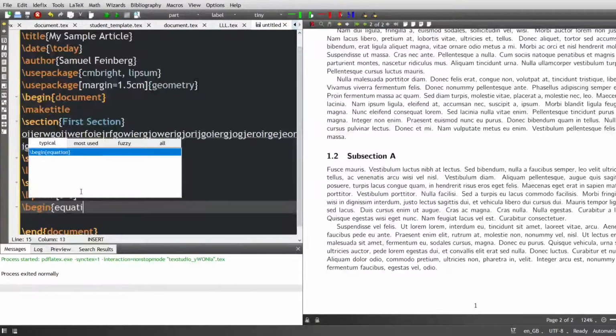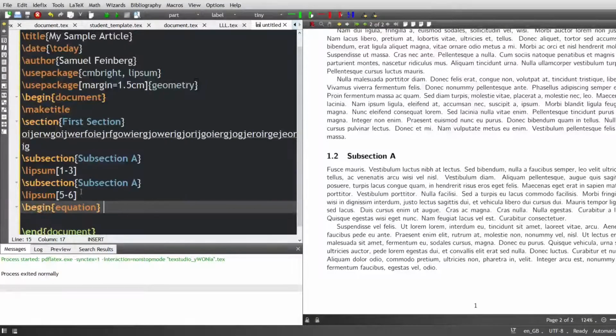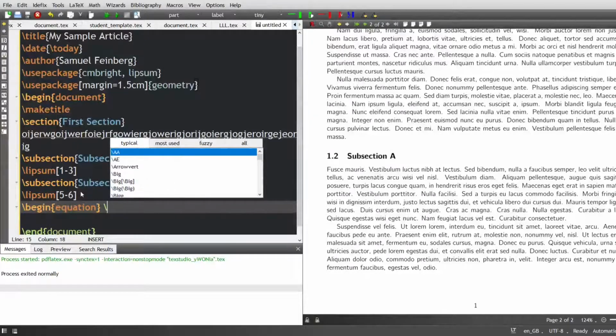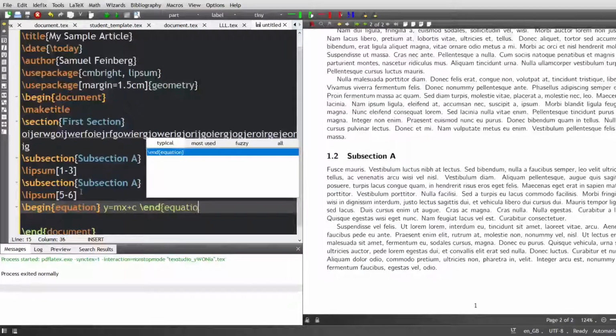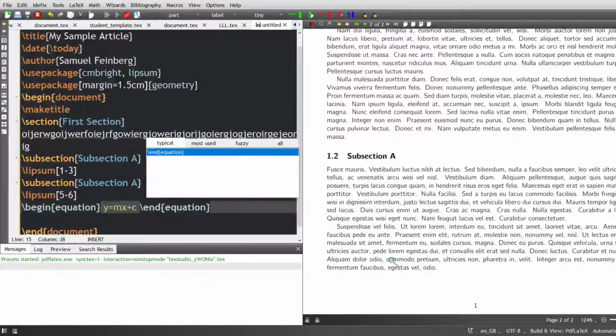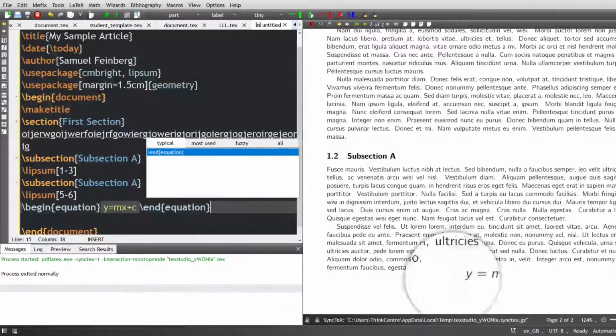Let's add an equation. This is way beyond this video, so if you want to learn how to make equations and put equations in, check out a future video which I'll be doing. Let's put in, for example, 2x, no actually, mx plus c equals 0. No, y equals mx plus c. That's an equation of a line. And there's an equation.